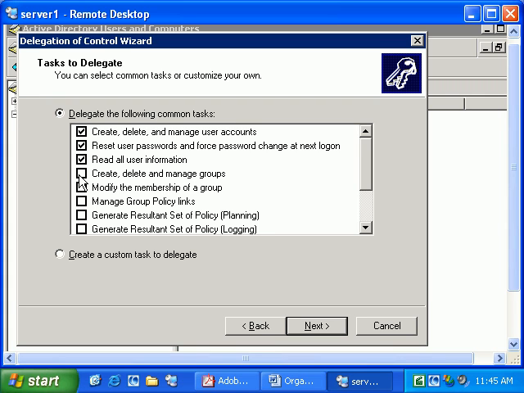Okay, do you want this to happen? Well, we talked about that, and it is something that we will allow Peter to do, and then modify the membership of a group. Okay, and we'll go ahead and select that as well. Now, group policy isn't something we want Peter Ramirez messing with.